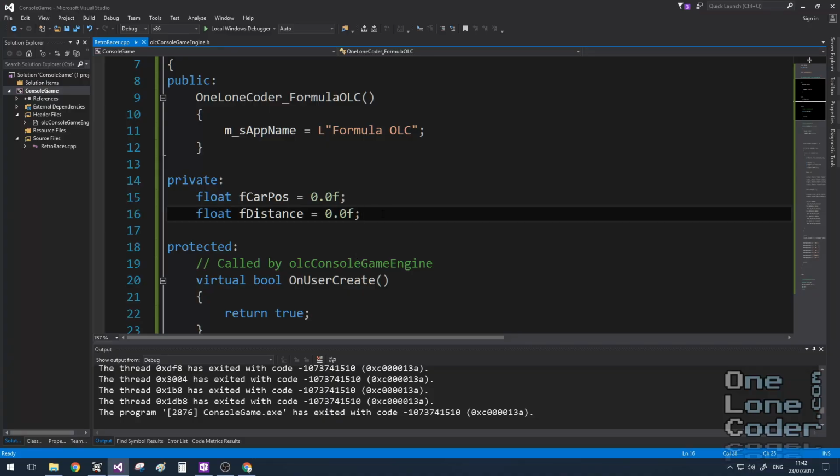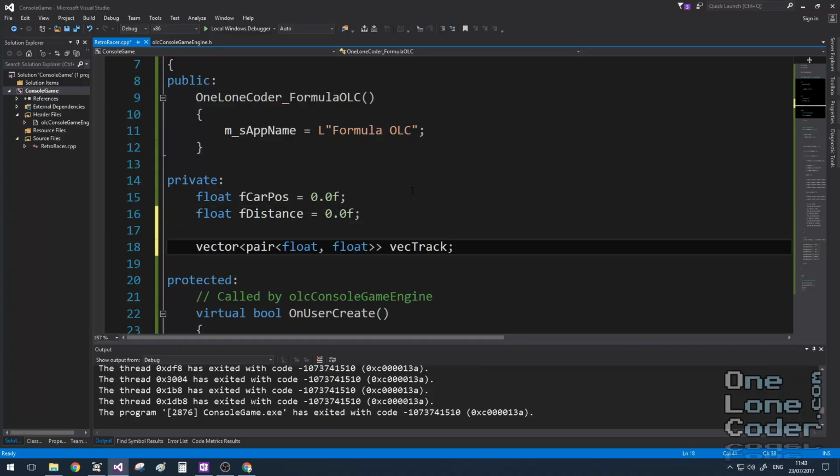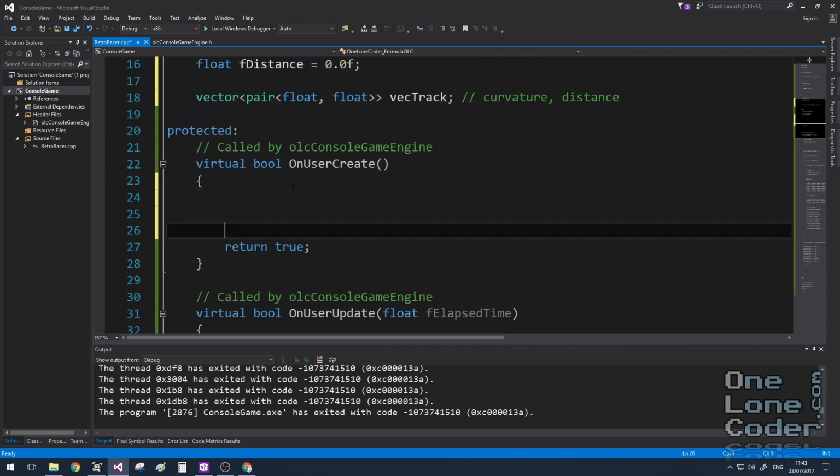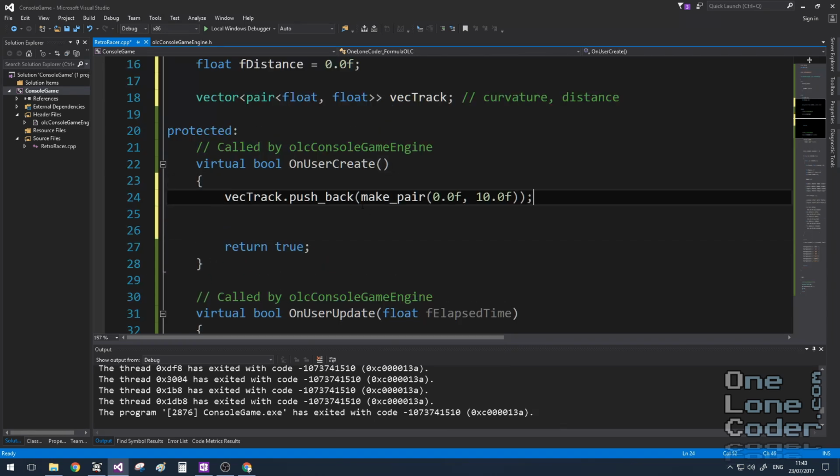To store the track, I'm going to use a vector of pairs, where the first element of the pair is the curvature, and the second is the distance. And we'll create our track in the onUserCreate function. And so creating a track is very simple. So here I've added a straight section because the curvature is 0, and it's going to last for 10 units. I'm going to use this as the start-finish line. So I'll just label this one separately. We'll come back to that in a bit.